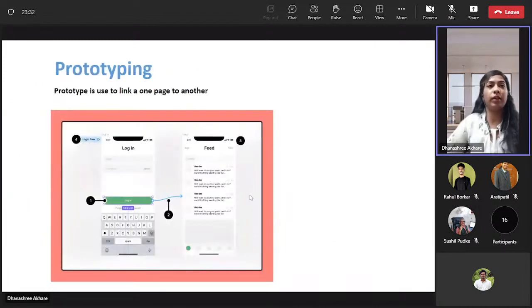And next is prototyping. Prototyping in Figma is currently limited to a single page; it allows you to have a separate prototype in a single document. It is used to link one page to another page. Here is the figure that shows the prototyping.